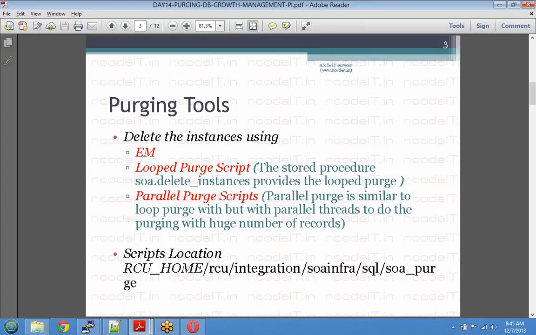So you can use Enterprise Manager to delete the instance data. You can use a purge script which are single-threaded or multi-threaded. Single-threaded purge script is called looped purge script. A multi-threaded purge script is called parallel purge script. Now all the scripts are provided by default with SOA installation. I'll show you the scripts. So here what you have is either from the Enterprise Manager you can delete the instances, or you can run a single threaded Purge script, parallel threaded Purge script.